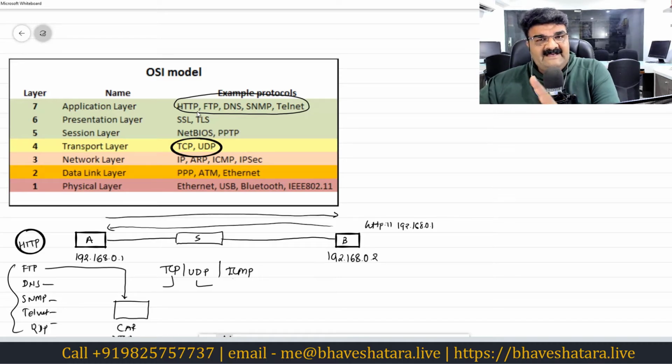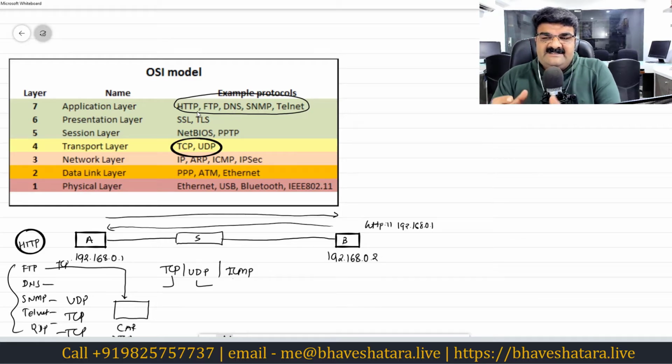Now whenever you find any application layer protocol, it will give you the option of either TCP or UDP. For example, SNMP is using UDP, Telnet is using TCP, RDP is using TCP, and FTP is using both. Each and every application layer protocol uses either TCP or UDP as its transportation system. FTP is nothing without TCP or UDP, because it has to sit in the car of TCP or UDP, and then it can travel from one computer to another.